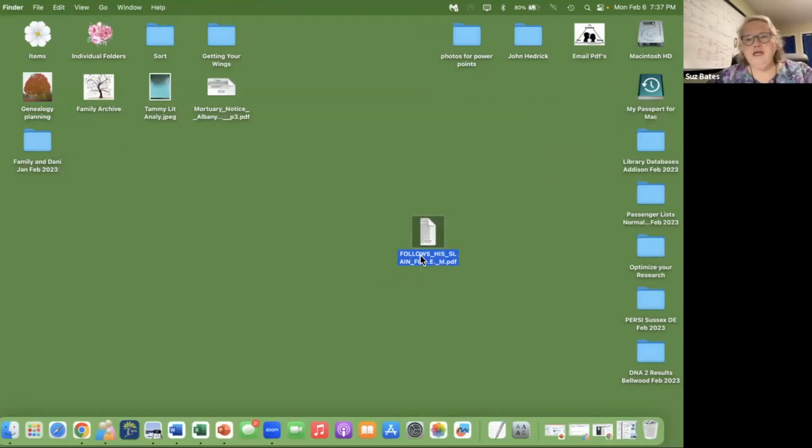You want to immediately label it, because when you keep downloading from all these different databases, you can have 15, 20, 30 things on your desktop that aren't labeled correctly. So this one is currently labeled the name of the article. Well, that doesn't help me because I know it's about Charles Wagner. So it's really important that you figure out how you're going to label these documents and stick to it. If you're going to put the name first, the details second, if you're going to put a date, how you're going to do the date. So I would immediately label it, and then I'm ready.